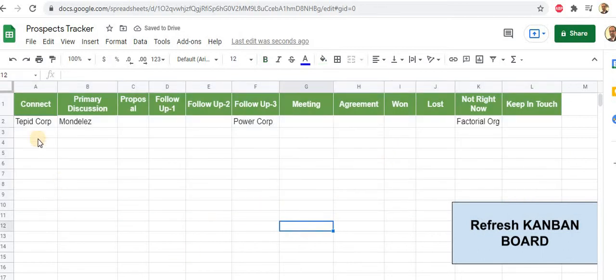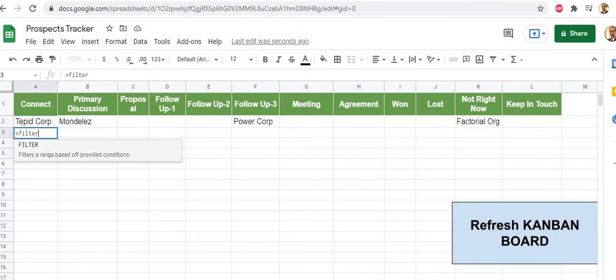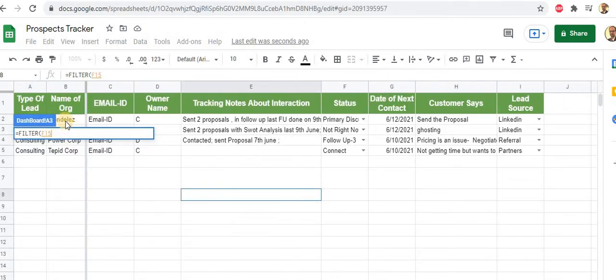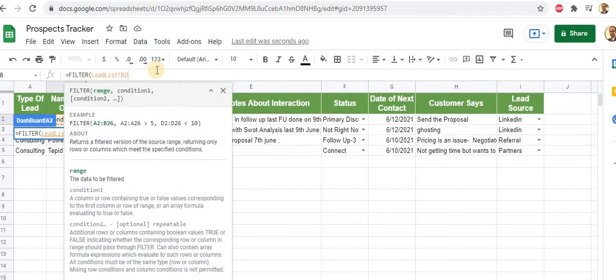Now you must be wondering how this is being transferred. Let me show you what formula I have used. It's pretty simple. I'll type FILTER. What range do we want? We want the name of the organization. So click in the first cell, which is B2, type colon and B, and press F4 to lock this.